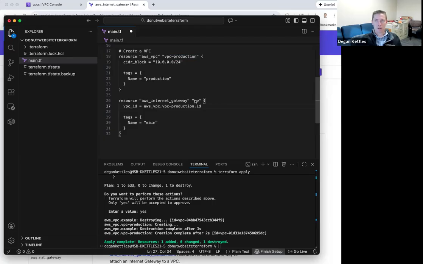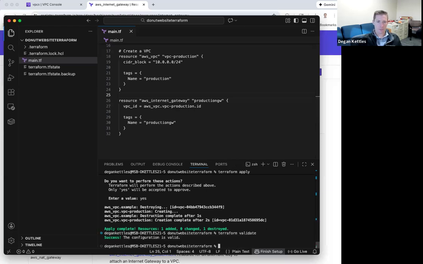All right, and then we want to give this a name, and we're going to call it Production Gateway. So why not? And we're going to give it a name and call it Production Gateway. All right, so with that, we should be able to save it. Let's go ahead and validate it. Let's go ahead and click on plan.